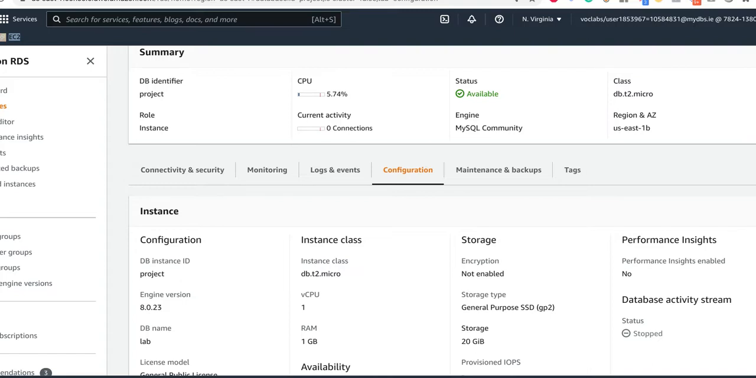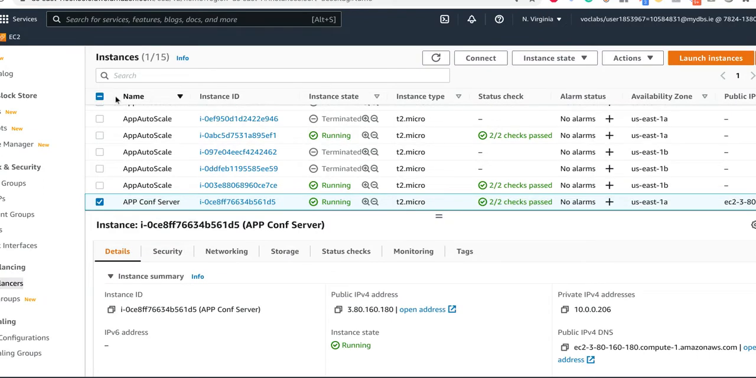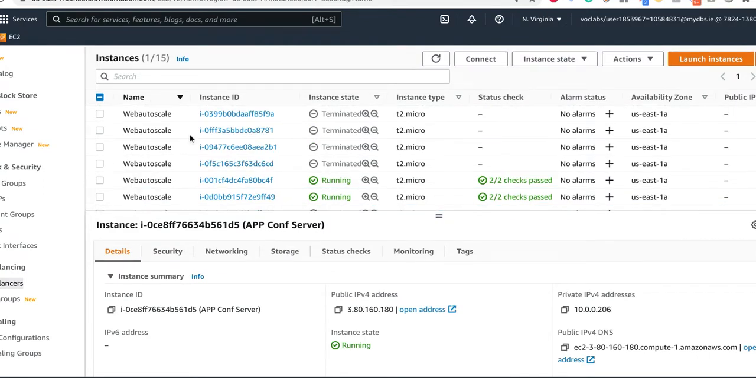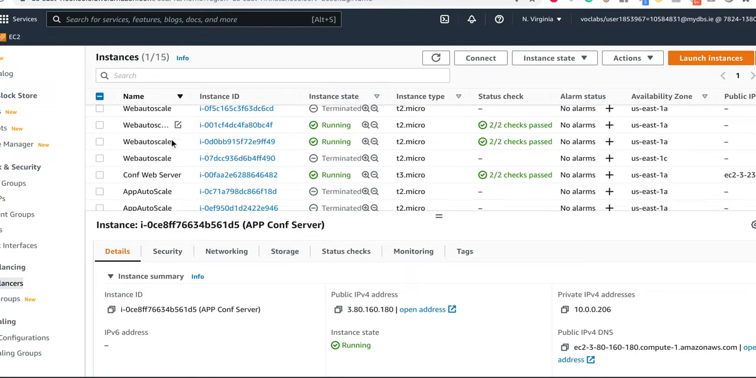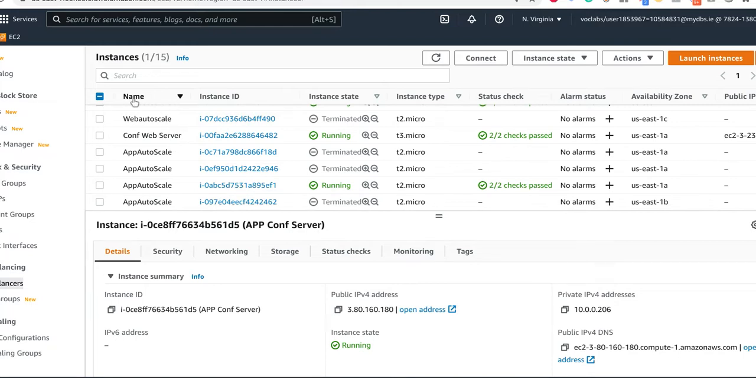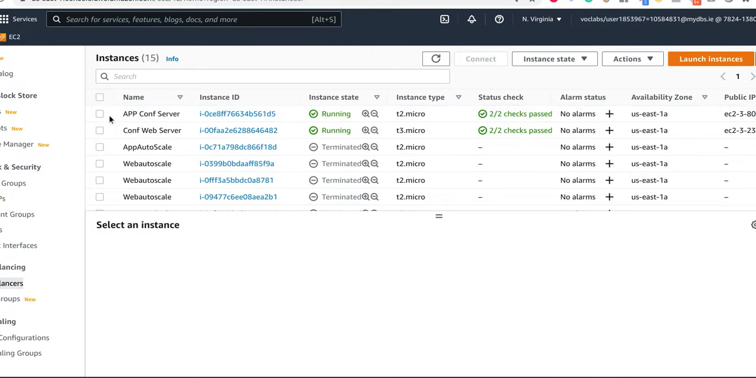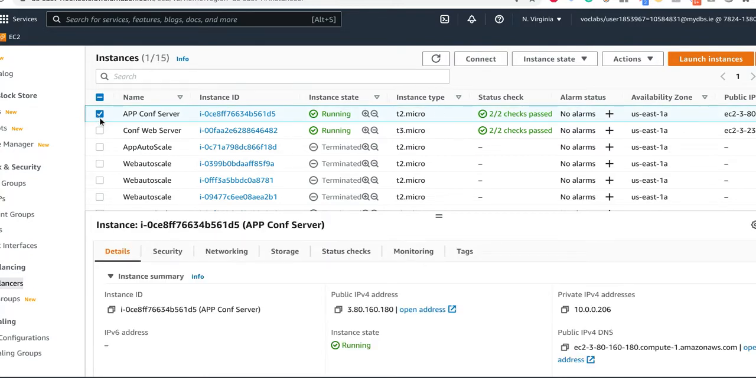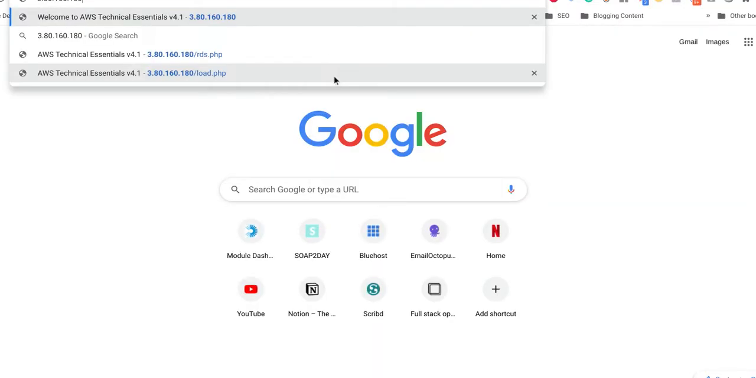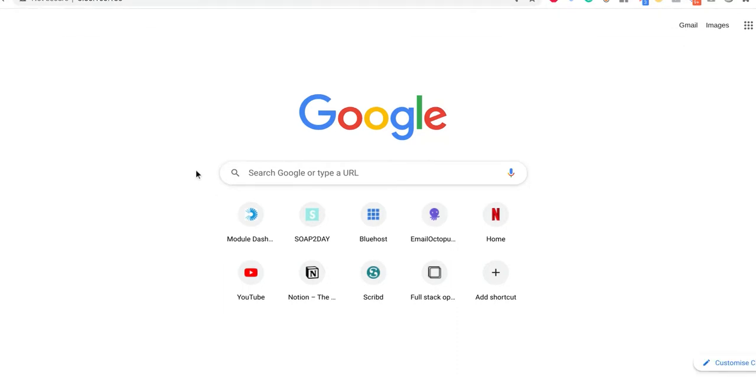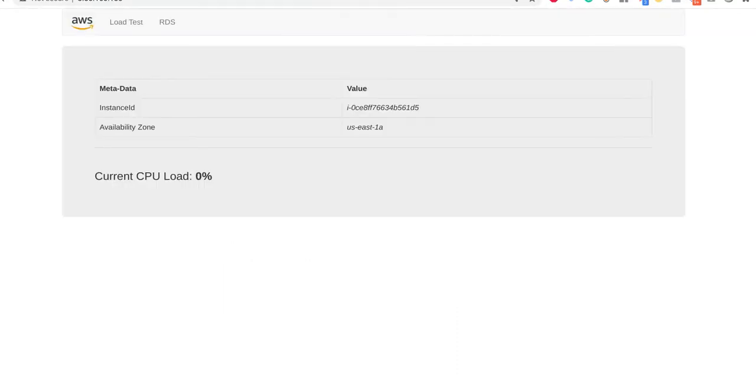So if we move on to the next thing we're going to view in this project, it's the instances that are running. This also shows the web autoscale that's in place. If I go through these two instances, we just want to make sure that they're all in place. So if I take the sample instance, take the public IP address, open a new tab, and paste and open this instance, we can see that it's loading.